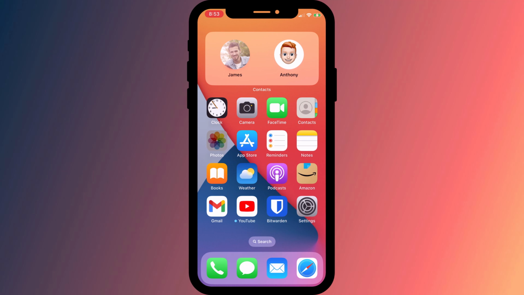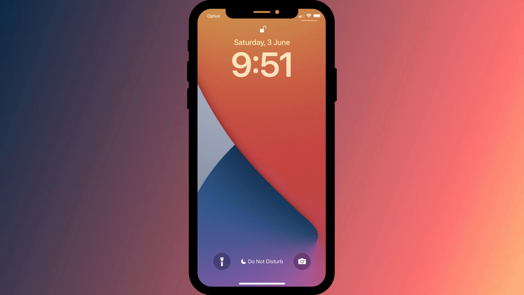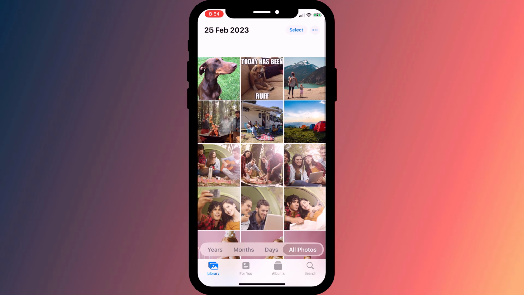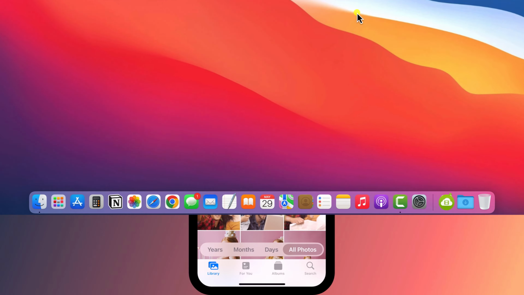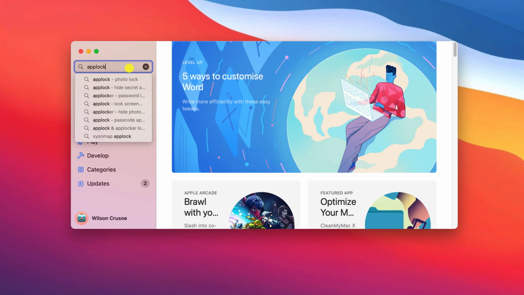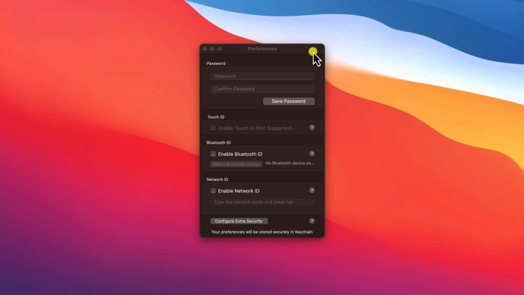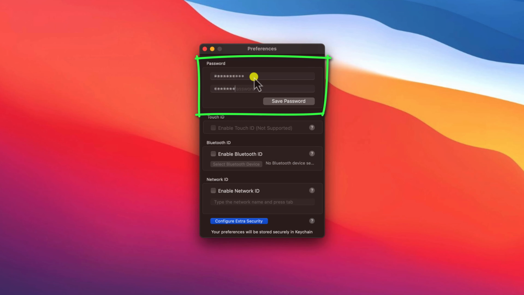So if I try and open my Photos app, you can see it locks my phone, which then unlocks using Face ID and I can swipe up to access my photos. I do the same thing on my Mac, but rather than using the Shortcuts app, I use a nifty third-party app called App Locker.